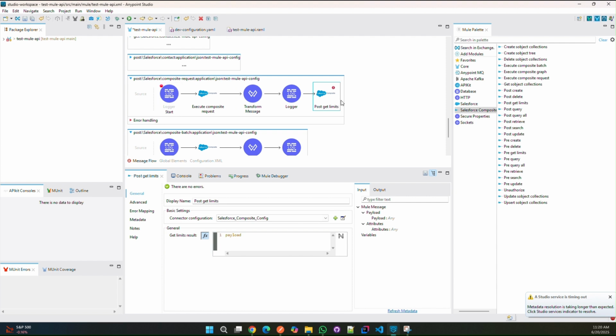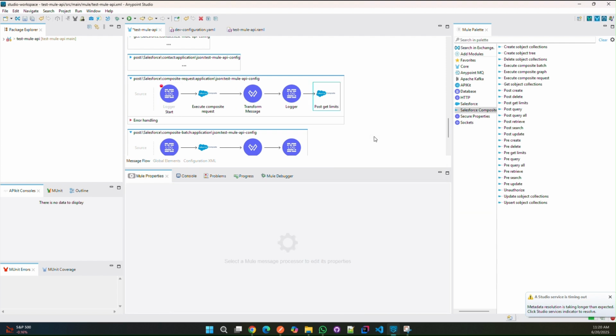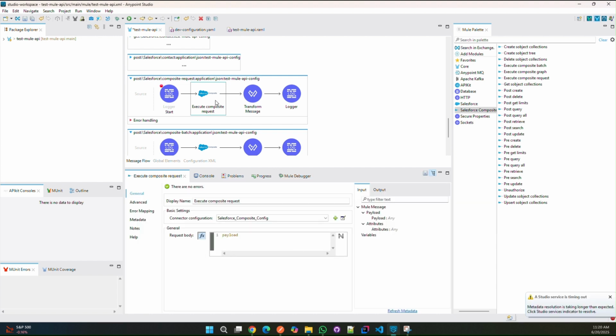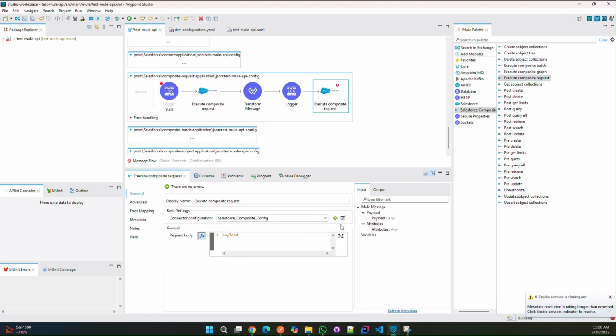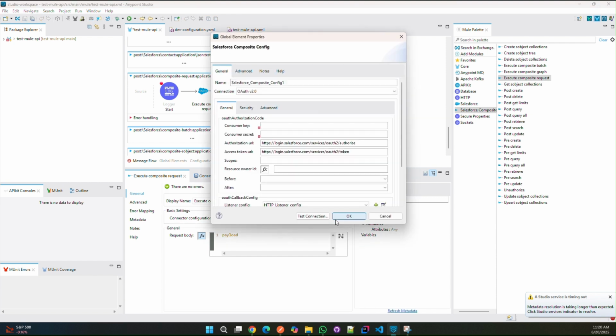For this, I have already created some subflows. Once you drag and drop one of them, first we will jump into the composite request and how we test it out in Postman. In the palette you will see the composite request. Once we drag and drop it, you have to make a configuration.